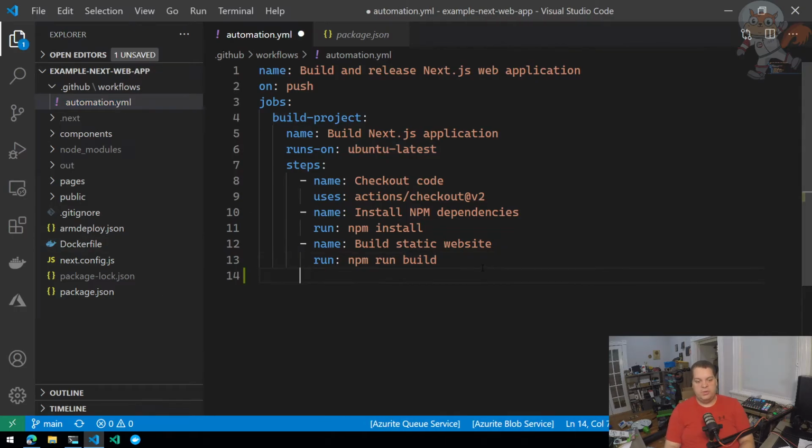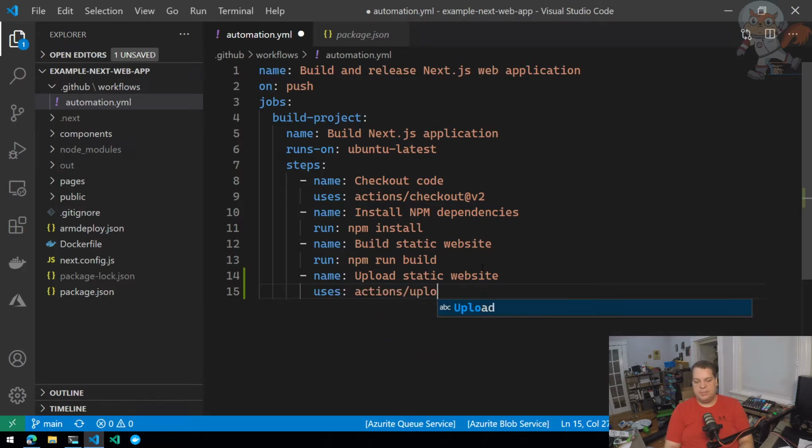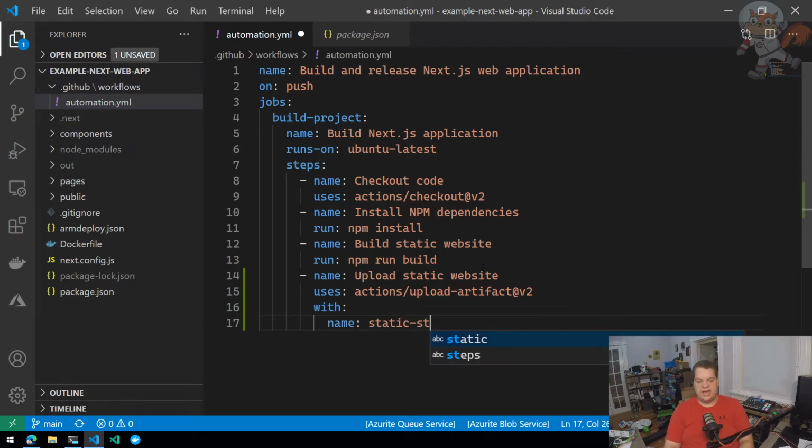We're going to go down here. We're going to create a step called upload static website. Instead of run, we're going to use an existing action. So actions upload artifact at v2, with, and here's where things get fun. We can say, we're going to call this artifact static hyphen site. And what do we want to upload? Well, we want to upload everything in the out folder. I'm going to save this.